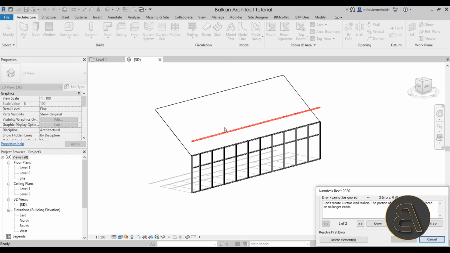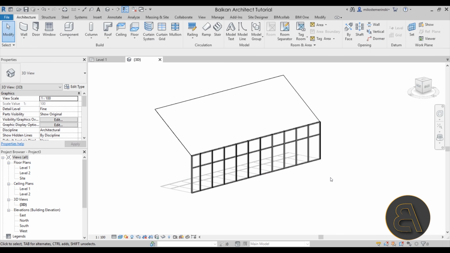Now, in a lot of cases, you're going to get this error message. When you attach your curtain wall to the roof, it might get rid of some mullions. So in this case, as you can see, this wall went up to here. That's why we have all of these mullions here. Revit is just going to ask you, do you want to get rid of these? And then you just say delete elements, and there you go.